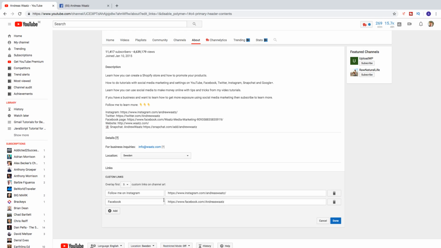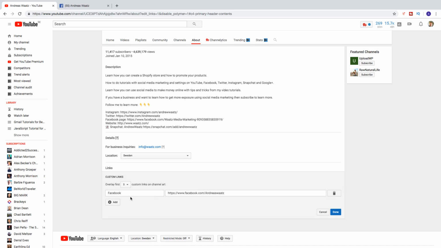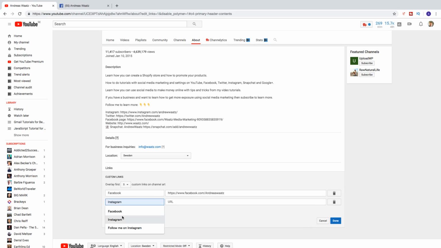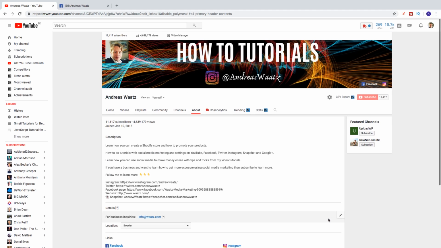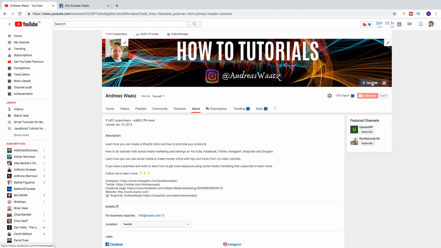And if you want to change the position, you need to delete this one and just add a new one with Instagram, and add the link to Instagram. Click on done, like that, and now we have Facebook in the first place.